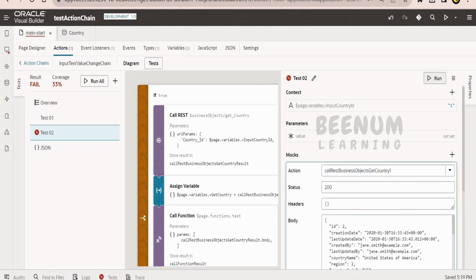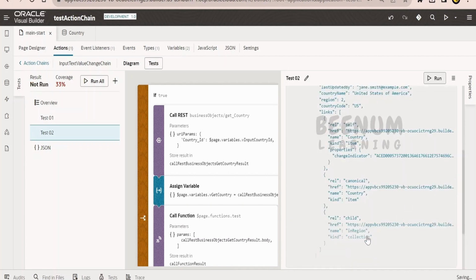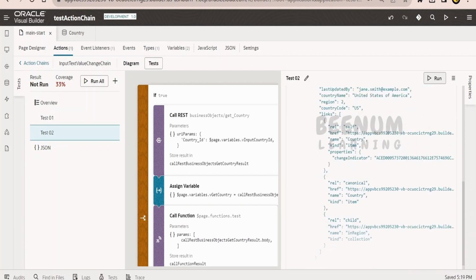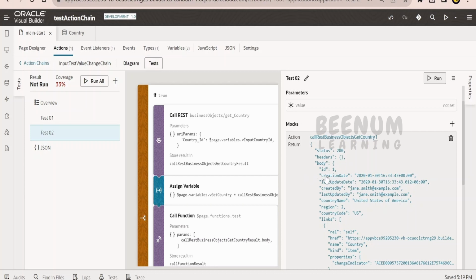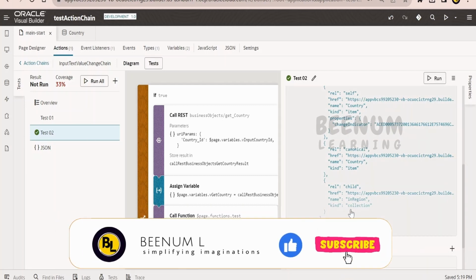that is over here. Suppose I modify this and make it 1 and click on save. In the expectation, we want to get 1. Since the mock response I have edited made the ID as 1, this time it should pass. Click on this run. Yeah, now it passed. So like this, we can create the positive and the negative test cases.